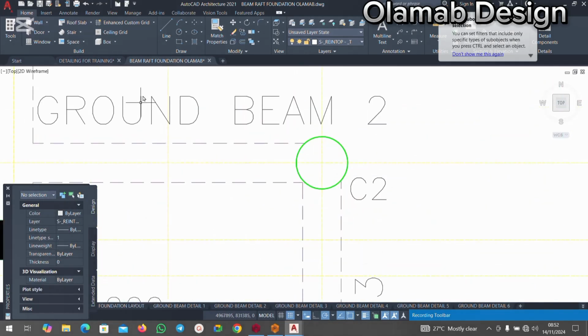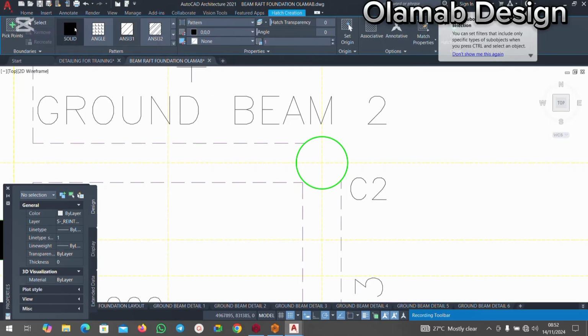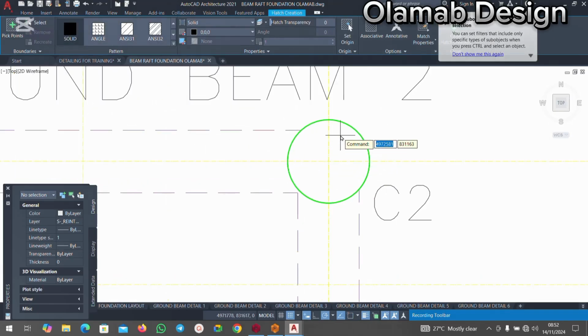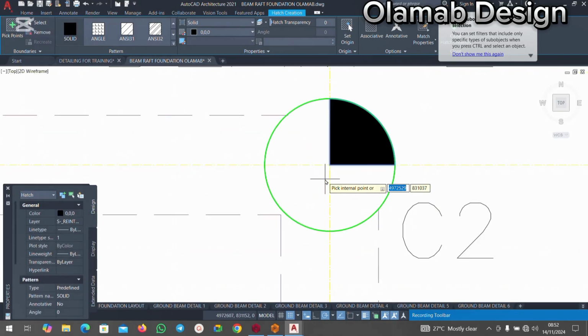Okay, for this place, you can also hatch this column. You go to hatch, as you can see, this is hatch. So on solid black, you can hatch this. Okay, you hatch this column.